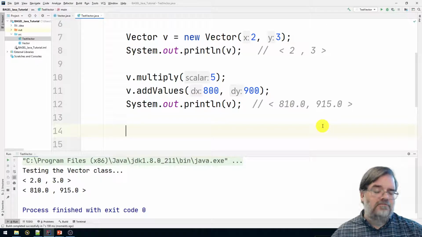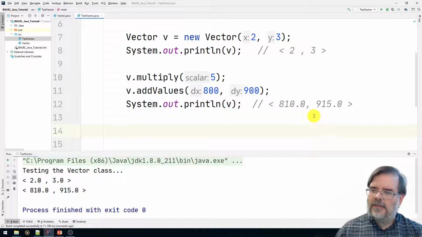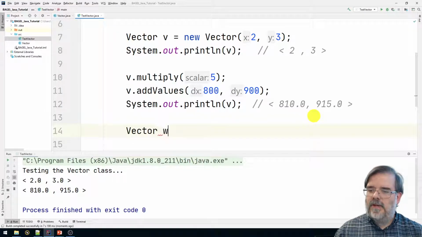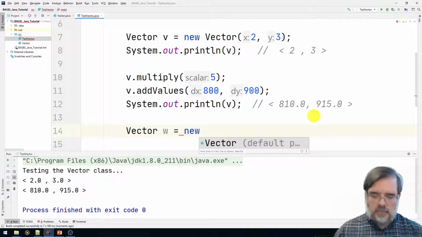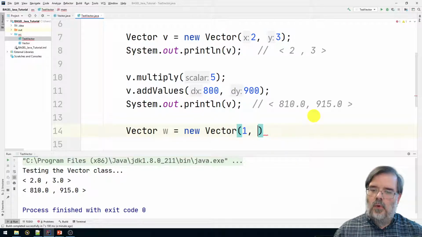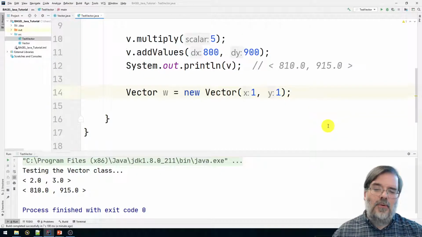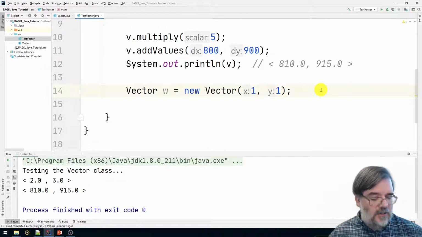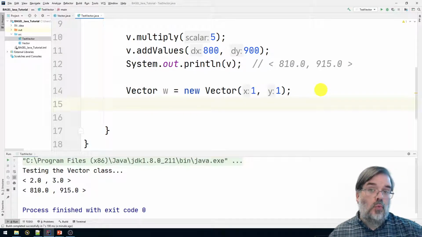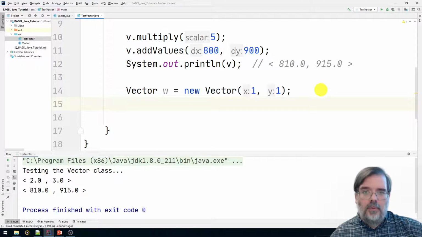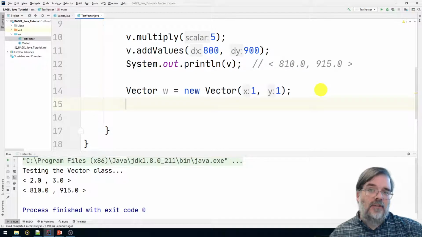All right, finally, I'd like to maybe create some other vectors and see if the length and angle functions work. So let's make a new vector w, and let's make this the vector (1, 1). I'm picking this because it's a pretty simple vector. I know that the length of this vector should be the square root of 2, because that's the square root of 1 squared plus 1 squared. It's about 1.414. And also, the angle of this vector should be 45 degrees.